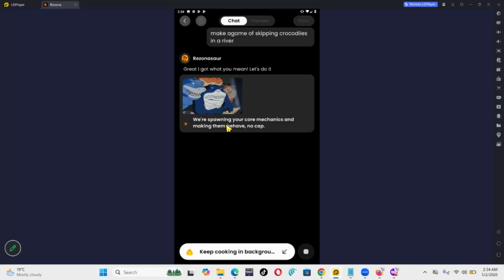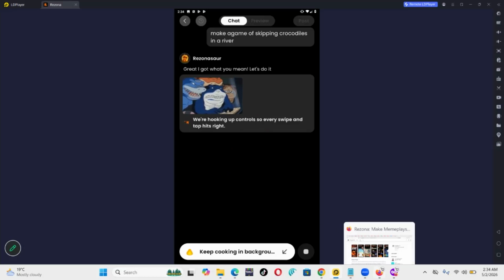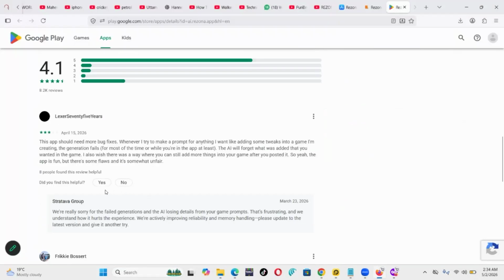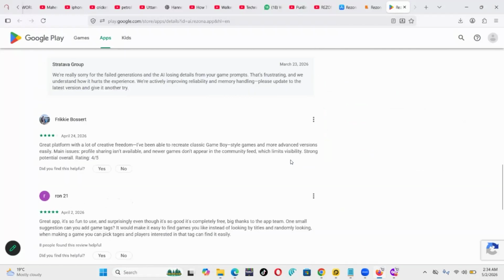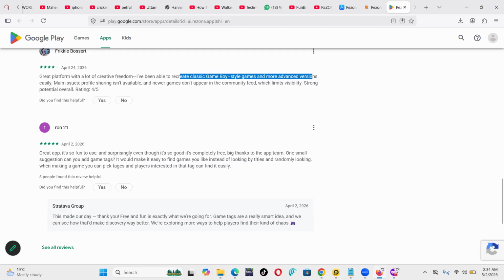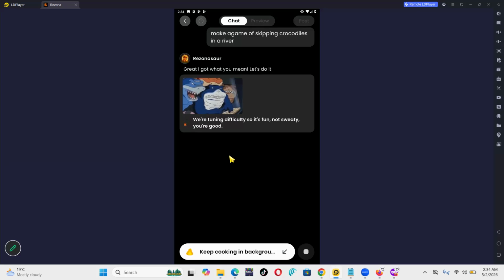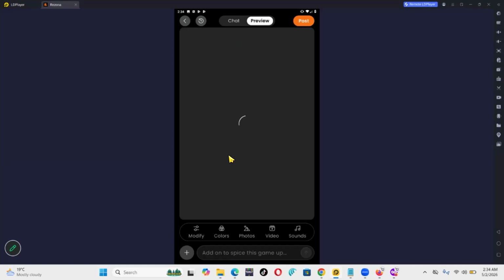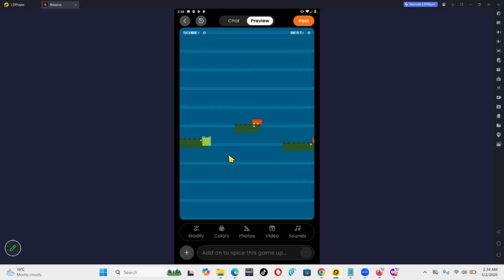So this app is great, but it still has some bugs, when I read the reviews. Still, there are people who are really happy. Great platform with lots of creative freedom. I've been able to recreate classic Game Boy style games and more advanced versions easily. Great app. It's fun to use. I think it's about to finish. Some people are having issues. I believe the bugs are things the app can work on and improve as it goes.